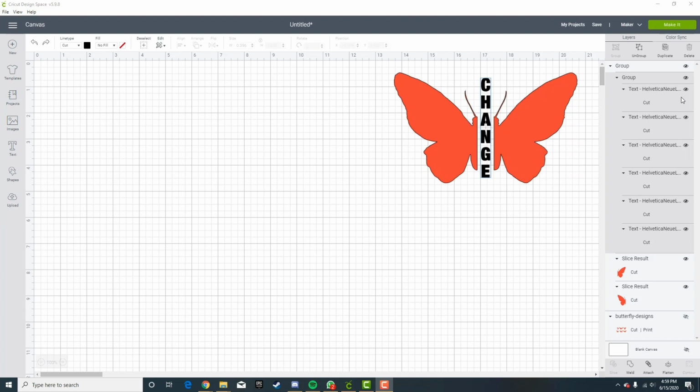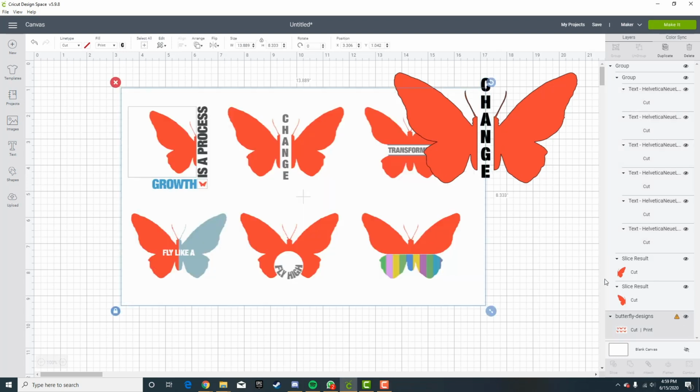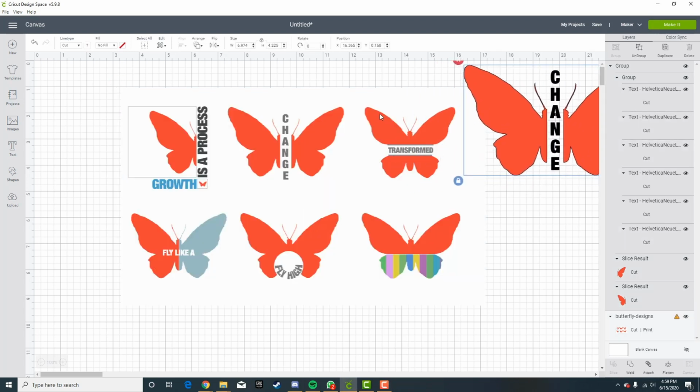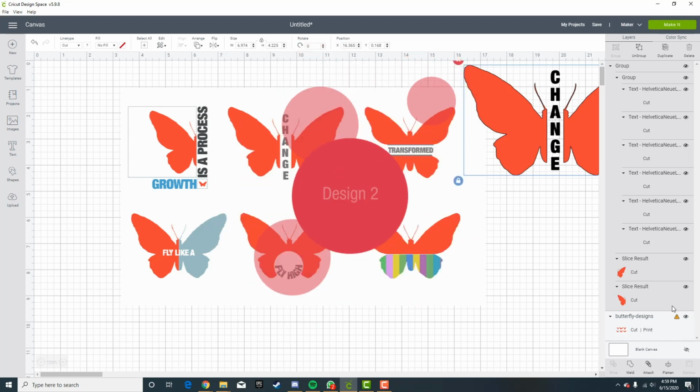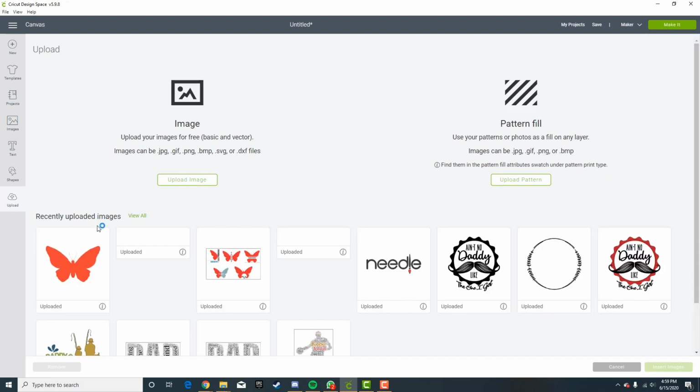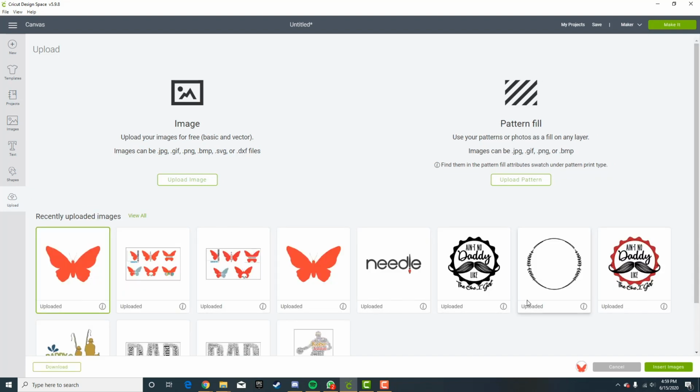And now the next design we are going to do is, let's go ahead and open this. This one right here on the right. Now this is very similar to the one we just made, however it is in the middle. So in order to make this, we are going to need to bring in the butterfly once again. Go ahead and select it. Insert the image.